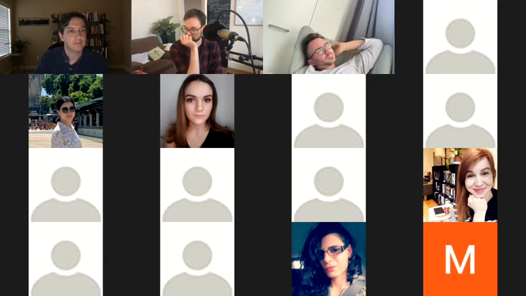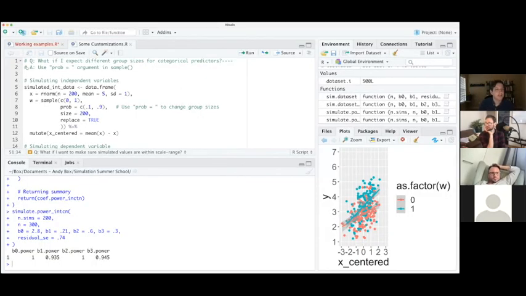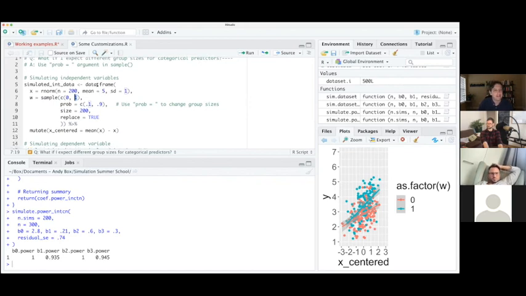So, opening up some new examples. A handy thing to be able to play with is what if you expect different group sizes? Say you're studying left-handed versus right-handed people and you expect only 10% of your sample to be left-handed. Within the sample function for generating values of a categorical independent predictor, you can use this probability argument that lets you assign, say, a 10% chance to the 0 condition and a 90% chance to the 1 condition. So that's handy to be able to do.